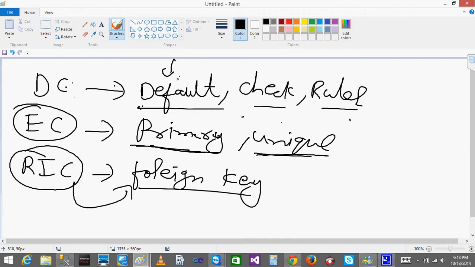What is the default constraint? When I want to insert some data into the column, and if I don't insert, what happens? There will be a null value in that column, right? So, instead of having a null value, I can have some default value inserted. If I don't insert, then the default value will be inserted into that column. Okay, that is the default. What is a check? Check constraint means when you are inserting the data, you want to check some conditions, like salary should not be negative. Then that is nothing but the check constraint.